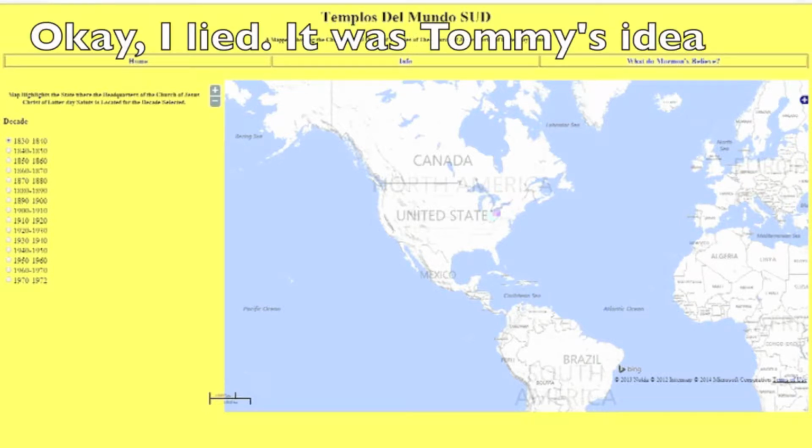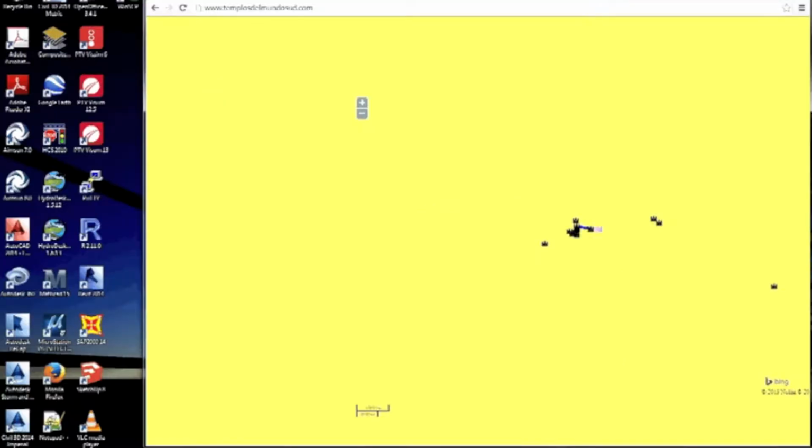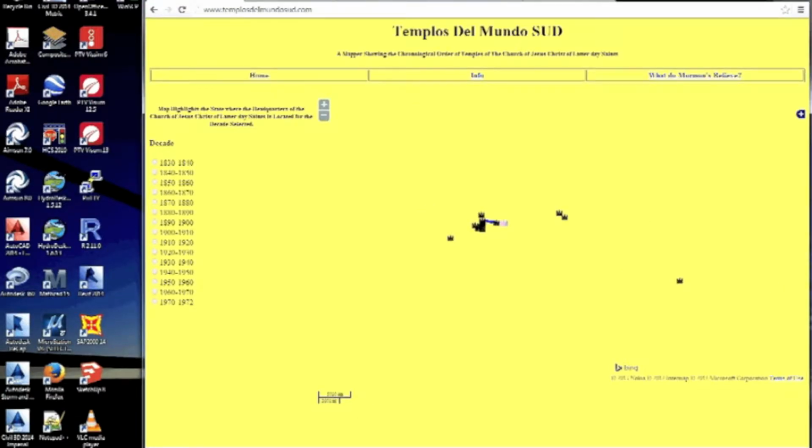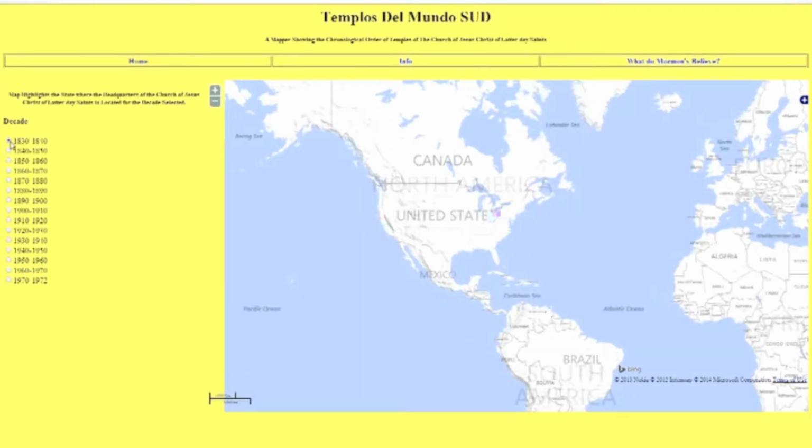When it originally loads, it kind of looks like this, and for some reason we don't know why it's not totally loading. So you just have to move it and then select on the date, even though it kind of disappears, and it's there. Here is our first decade.